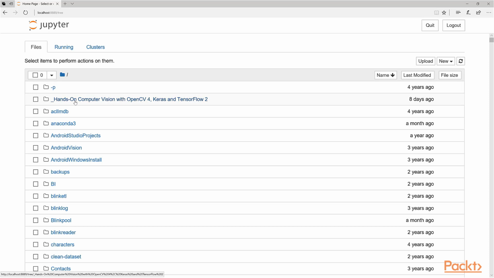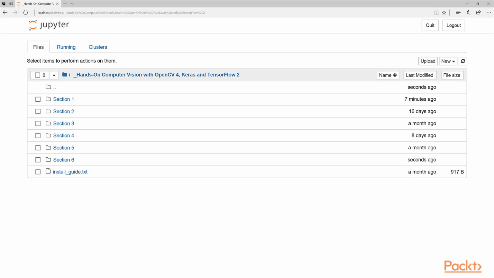So now let's just click on the directory with the code. And you will see all the sections of your course, section 1, 2, 3, all the way to 6, and a little install guide text file in case you wanted to see how to install and set up everything, which you would have already done, but you can always go back to this file to check and see how to do it again. So the course is organized into 6 sections, and all the code is going to be in each section.